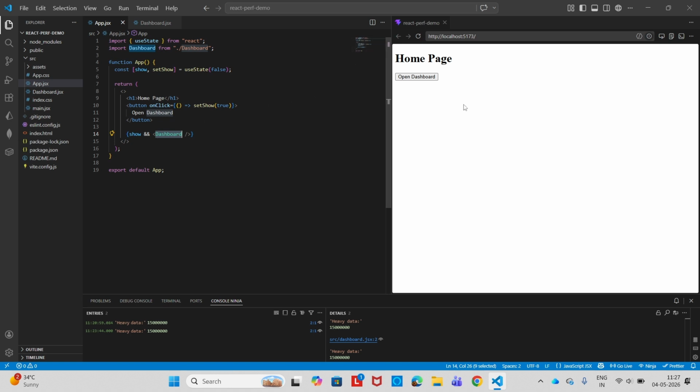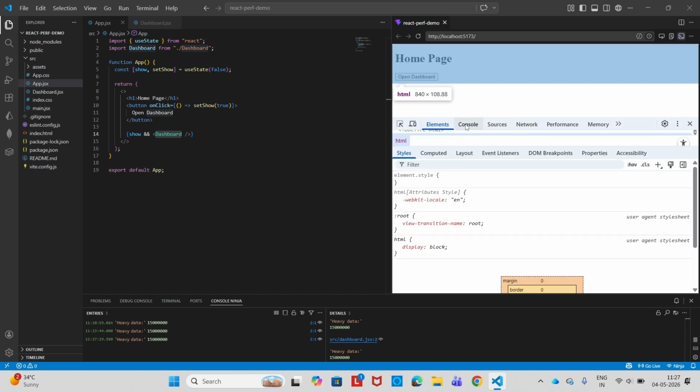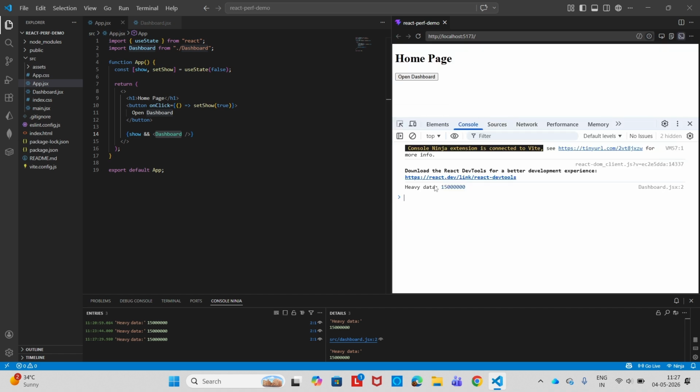Let's get to the browser. Here, first I will refresh the browser, open the DevTools, and go to the console log. Here I can see the heavy data log. So even though the dashboard is not visible on the screen, it is already running in the background. That basically means the app is loading everything at once. And that is the exact problem we are trying to understand over here.